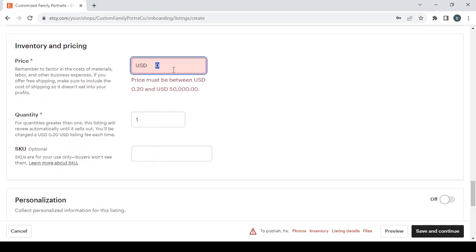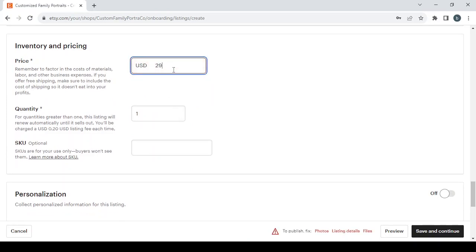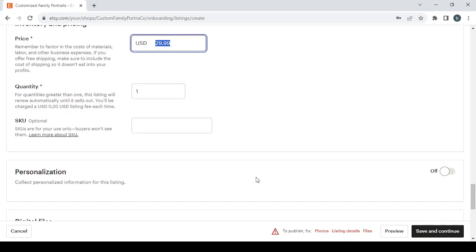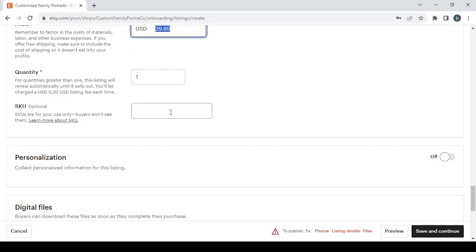So here I'm going to give it this price, for example. So just make sure guys to give it a fair price for you and for your clients as well. Then you have the quantity and the SKU number, if there is any.